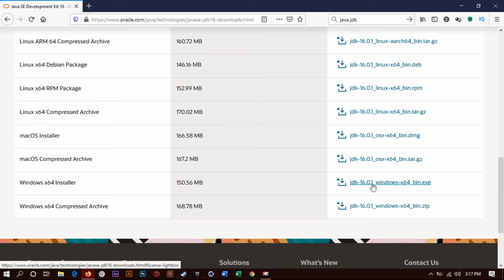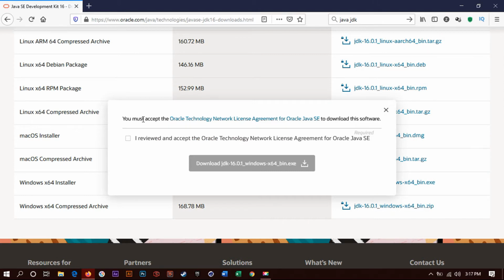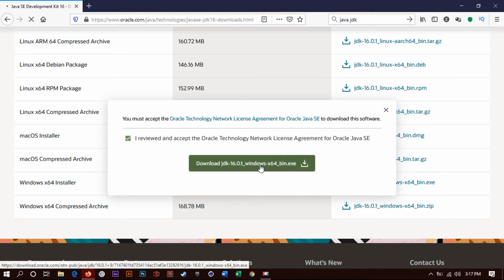You want to go with Windows installer. Click on the download link over here. You're gonna get a pop-up about the terms and conditions. You can read it if you want, but you can click the tick box right here to accept, and it will light up green. Then you click on download JDK.